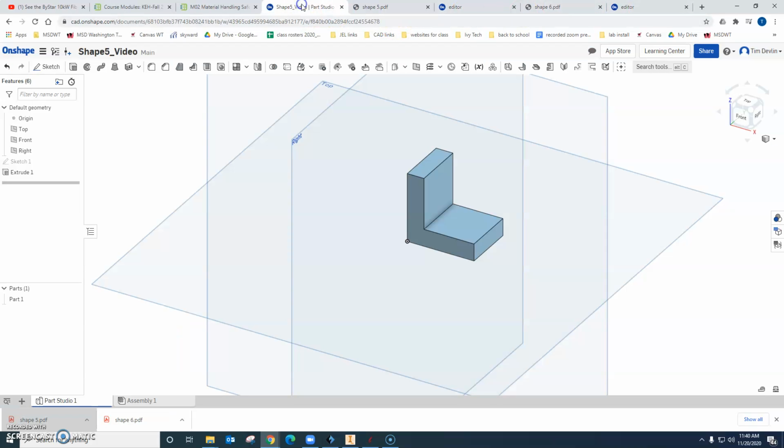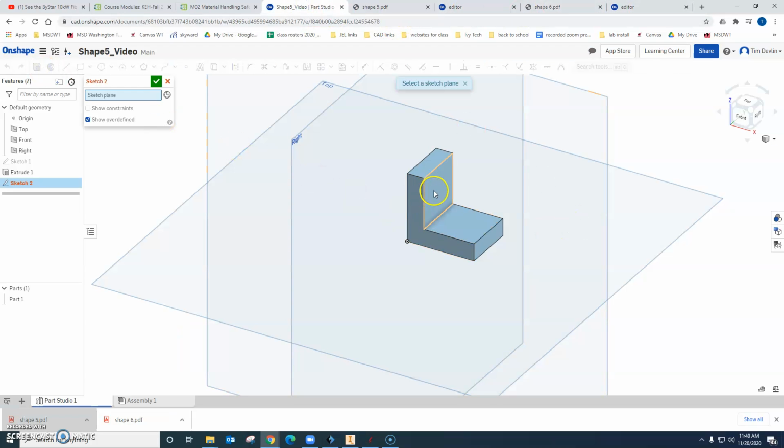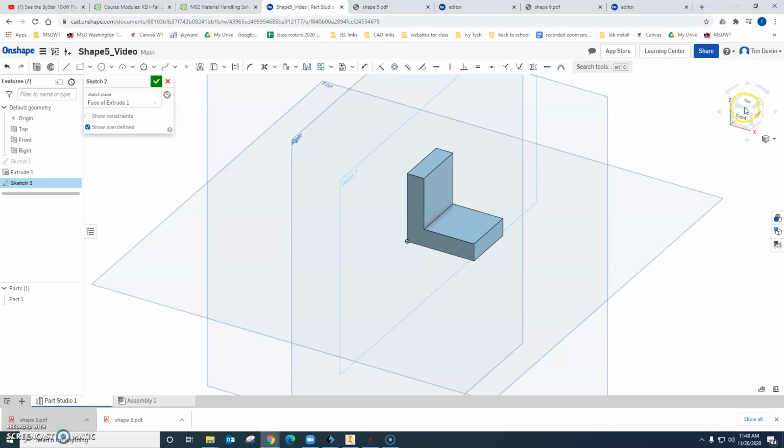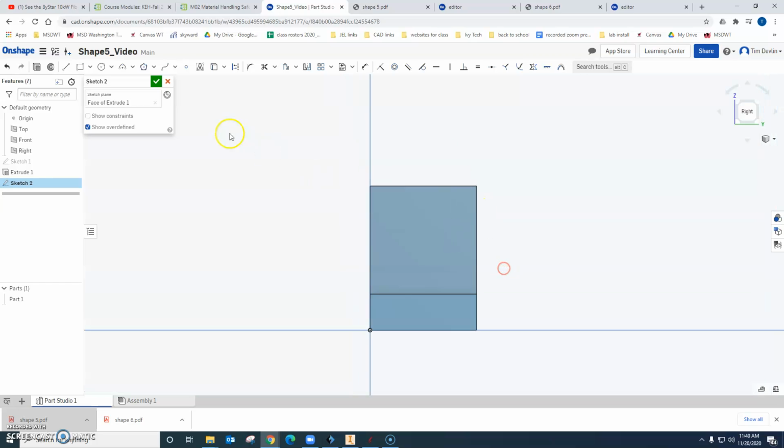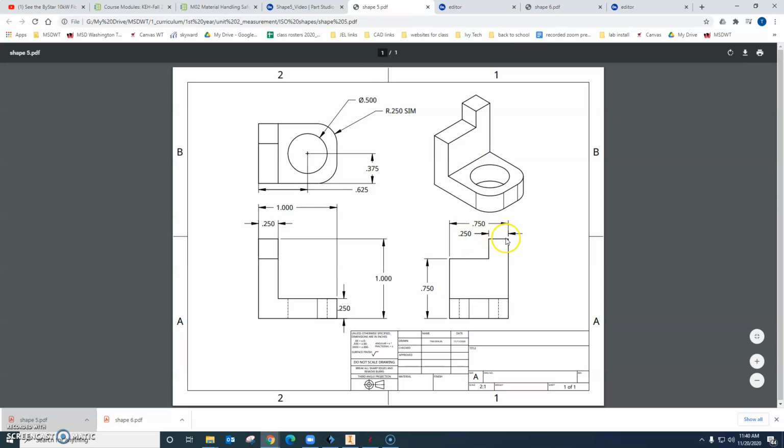So I'm going to go back to here, and I'm going to start a sketch on this plane right here. And this time I am going to flip it so I can see better. So I'll take my rectangle, I'm going to find the top corner, and I'm going to drag it over. Now I'll get my dimension tool.